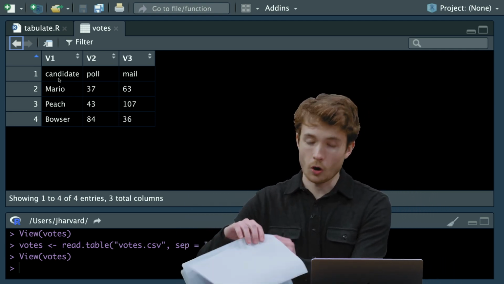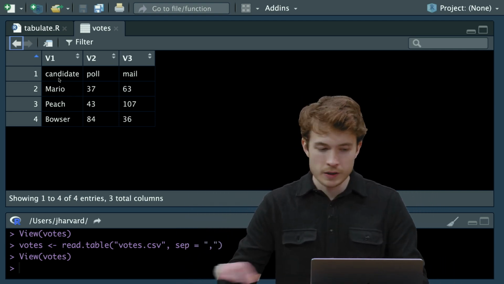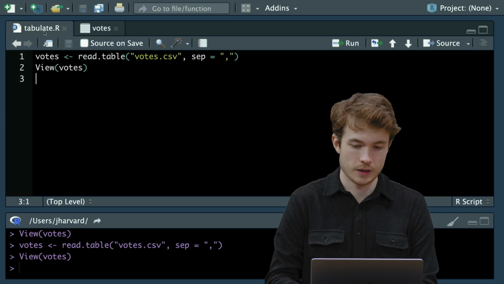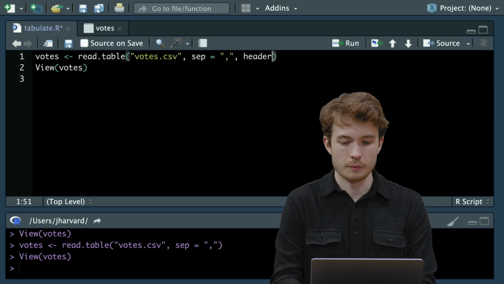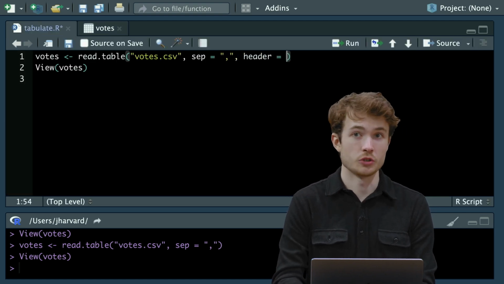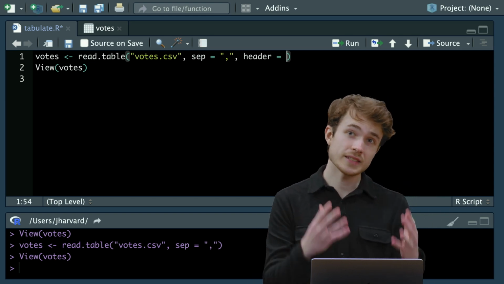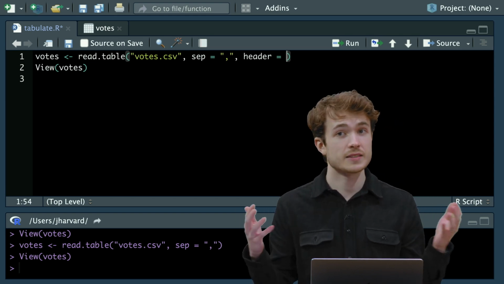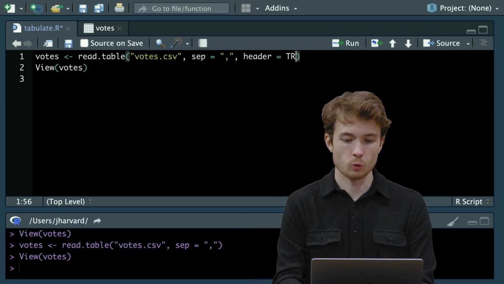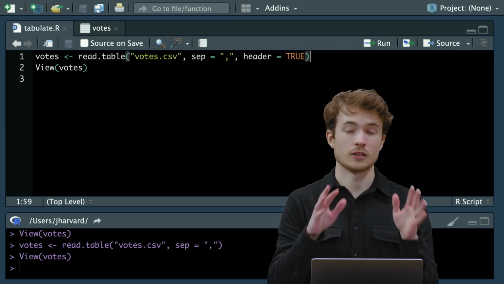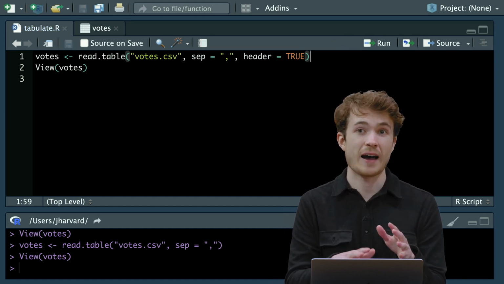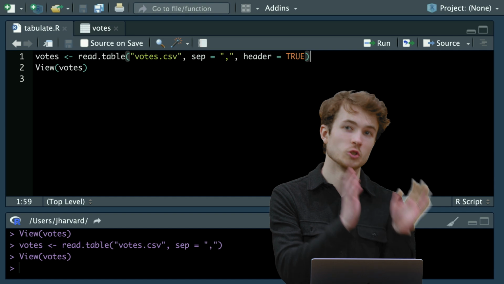One other argument to read.table is in fact this one called header. So header can be either TRUE or FALSE, yes or no. Do the column names exist in this file? In this case, they do. So I'll say header equals TRUE. I'm essentially saying that yes, the column names are inside this file. You should look for them and you should use them.